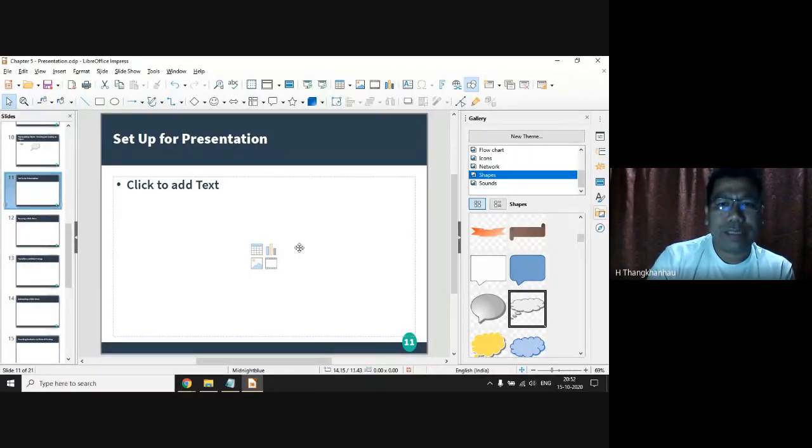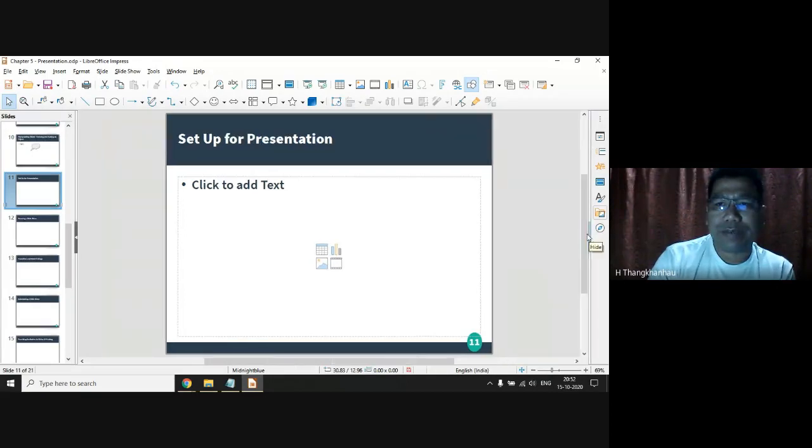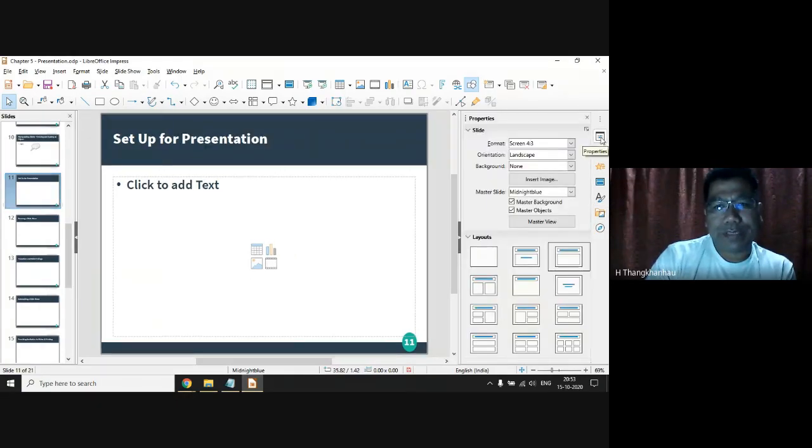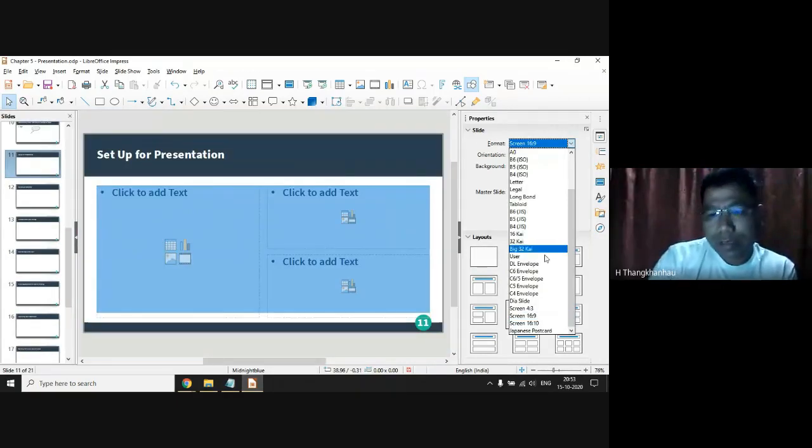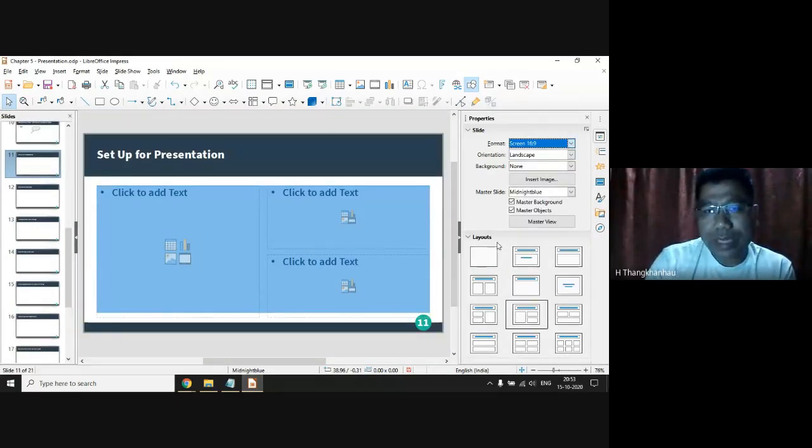The next thing is about setup presentation. Let's close this, and in setup presentation you have to click these properties. So from the properties, select the slide size. Let's say 16 into 9.